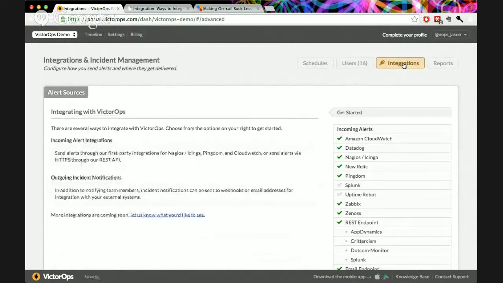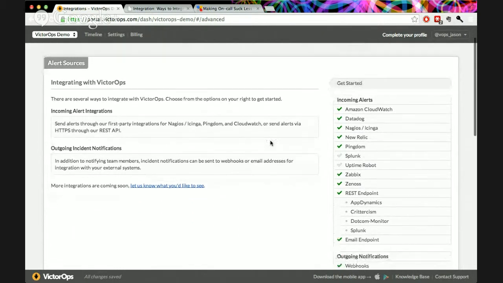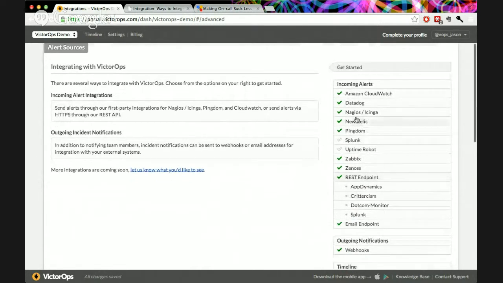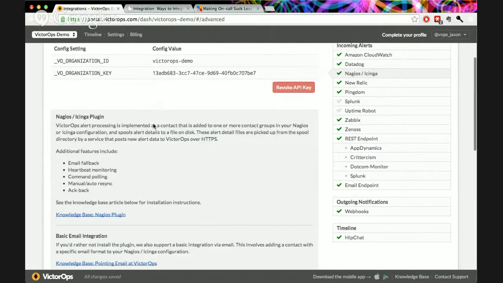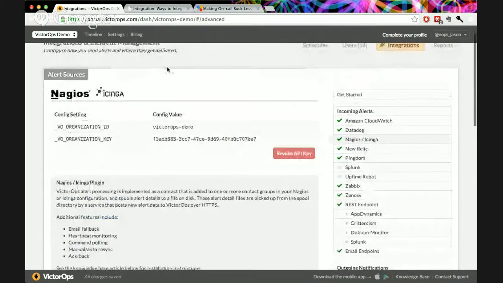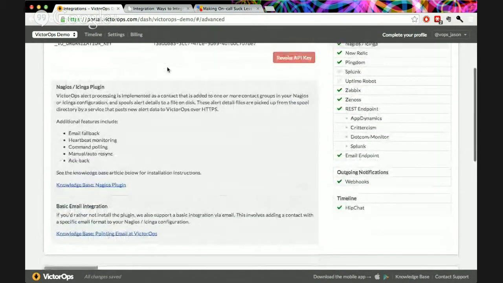Let's take a second and talk about integrations. Currently VictorOps integrates with quite a few monitoring services out there. Obviously there's a growing list of great monitoring services, and we're always looking for new ones to integrate with. But these are all the main ones that we've got set up currently, and each one's going to be a little bit different in terms of how you integrate with it. I'll click through a few of them so you can see some examples. With Icinga Nagios, we just enter our own organization key and our ID. Of course, this is all demo stuff.